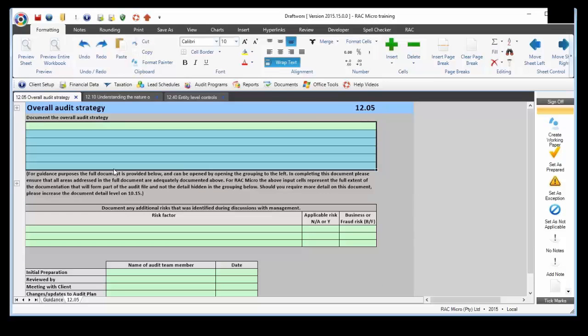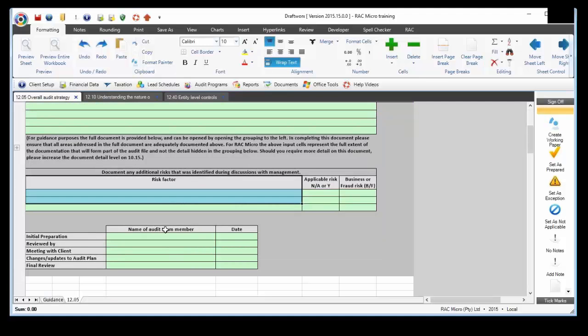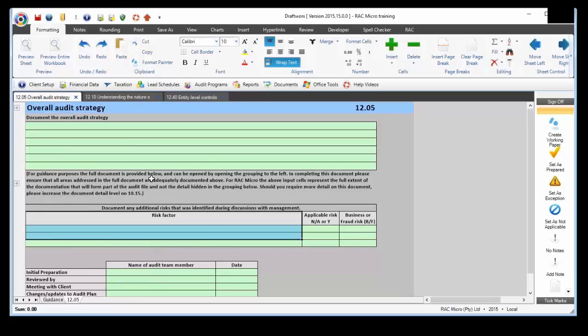This is the entire extent of my overall audit strategy in RAC Micro. So from the RAC Large, which goes from 18 questions with a lot of detail, we slowly scale it down until Micro actually becomes just a paragraph-based documentation of your audit strategy. There's space for a few risks, and you'll see there's also just a little bit of documentation on the names of the audit team members who are going to be doing various aspects of the initial preparation of the document and so on and so forth. So that's just sort of housekeeping on the file.